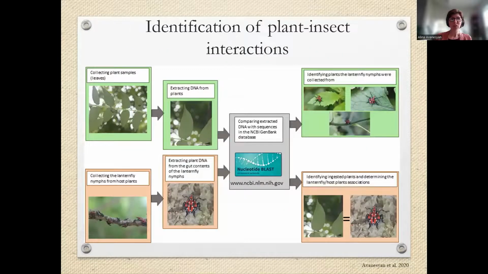In our lab, we do a lot of DNA barcoding work to identify plant-insect interactions. Here you can see what our work looks like. Typically, we collect insects and plants. We extract DNA separately from the plant samples and from the insect gut contents. Once we obtain the sequences, we identify the ingested plant species. Having this information, we can conclude what plant species have been consumed and whether the insects consume the plants from which they were collected.